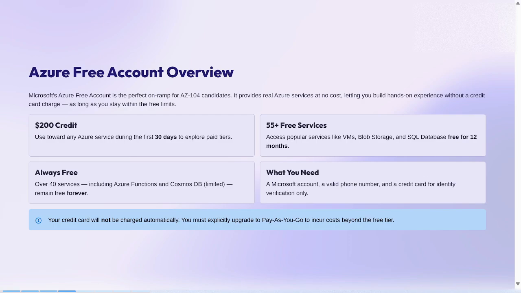So here: $200 free credit that has to be used within 30 days, 55 plus free services, and always free services with limited resources. Account requirements: you need a Microsoft account, phone number, and verification.